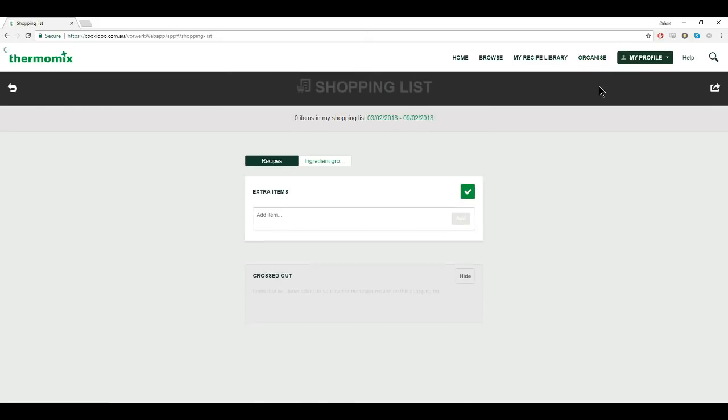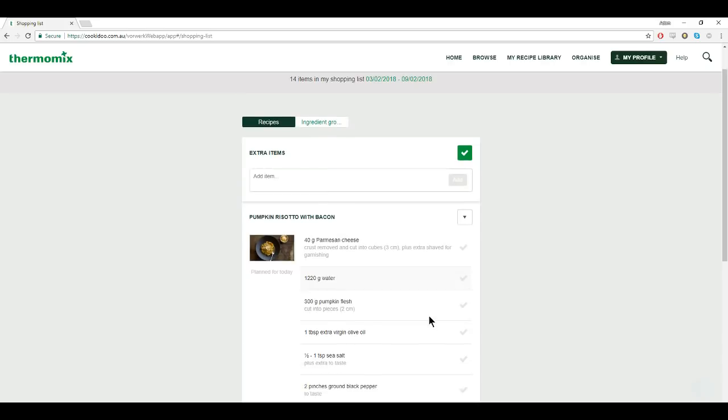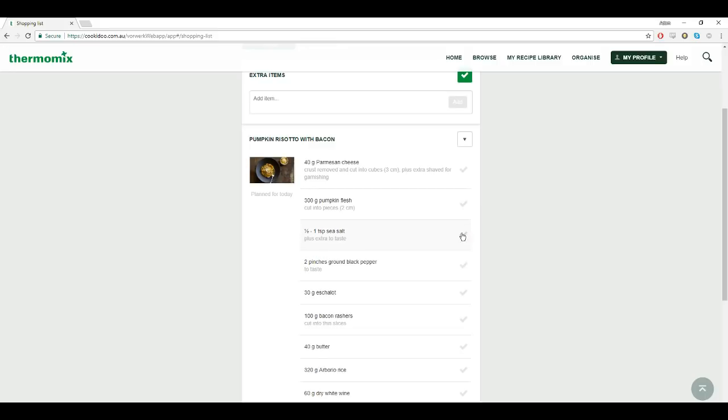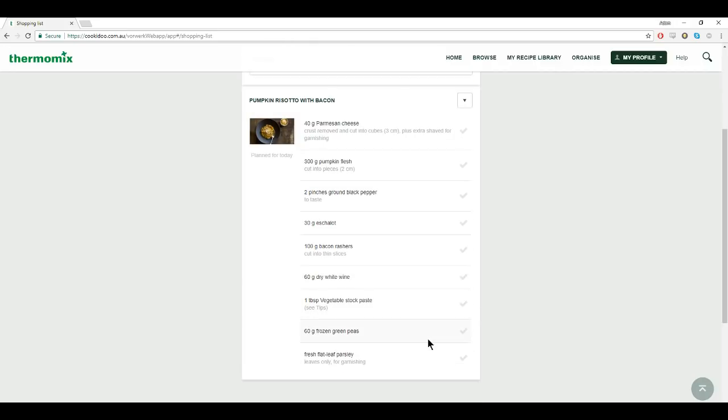If we went ahead and put 3 or 4 dishes in our menu plan for the week, it's going to add each of the recipes into this shopping list, and then you can one by one go through and tick the items that you've already got in your pantry or fridge. Anything that you don't need to purchase, you can just go ahead and tick those, and that will remove them off the list.